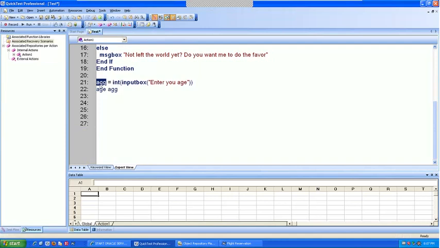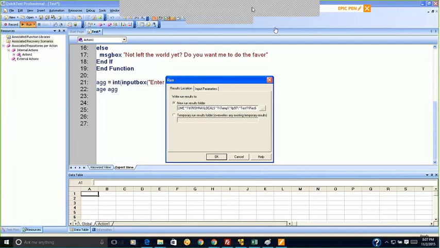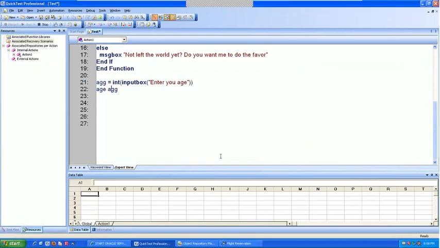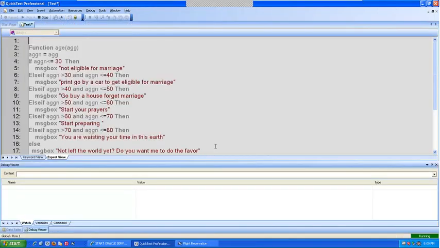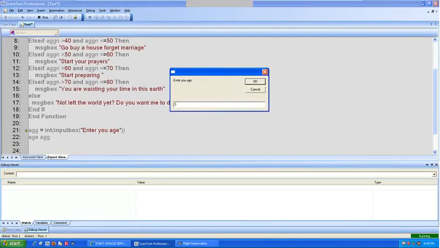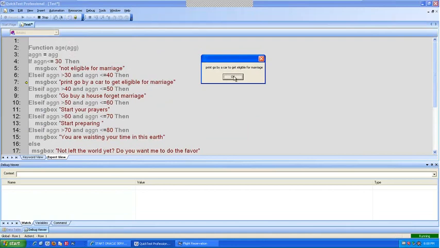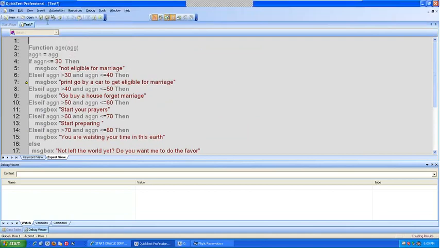The reason is that this itself is a variable, right? Since I'm passing it inside the quotes, I'm passing it as a string rather than a variable. Was that what you were trying to say, Bhushan? Yes, Rajesh. Thank you. Let's run this. Perfect. Okay. Go buy a car to get eligible for marriage.